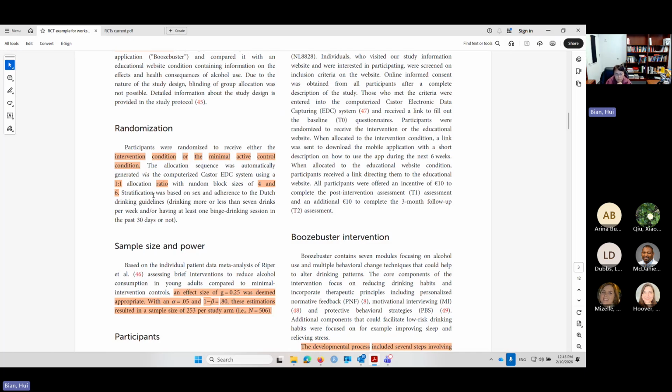Absolutely, much better. And stratification was based on sex and adherence to the drinking guideline. So they have confounding factors. That's the randomization. That's good. I love this. Very clear.